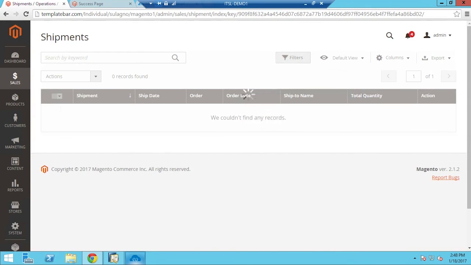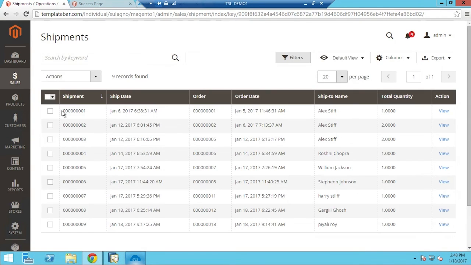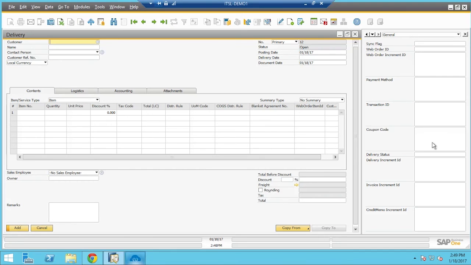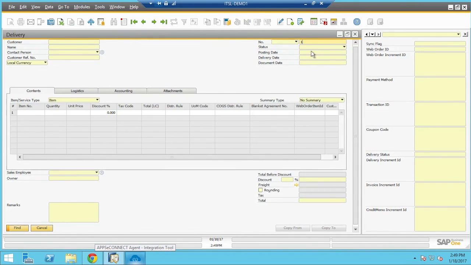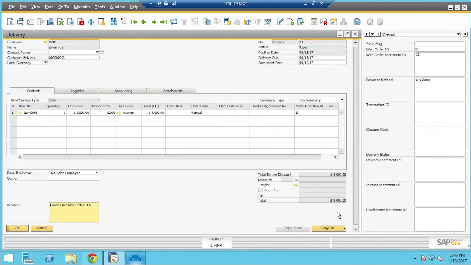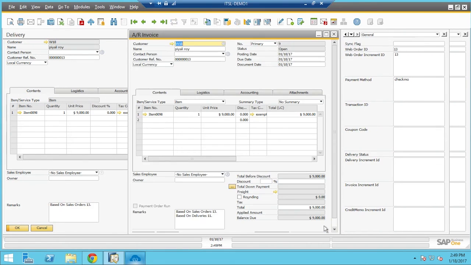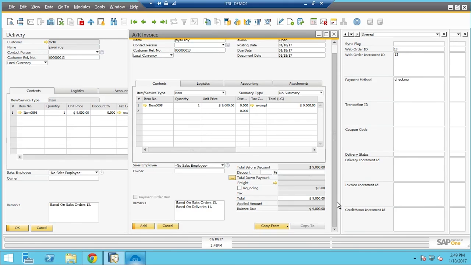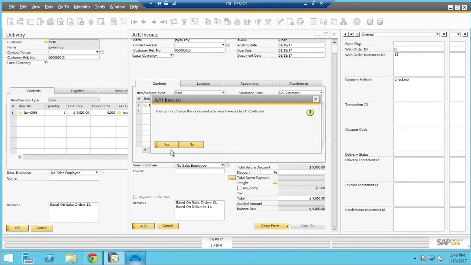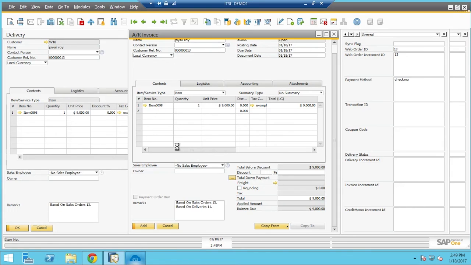So this is the delivery section, and this is the customer against which I created the delivery. So everything is done. Now I'm quickly creating an invoice for this order and for this delivery. For that I need to go into the SAP Business One company, and I have to create the invoice for the above mentioned delivery and order. So I'm quickly creating an invoice for this. So the invoice is created.